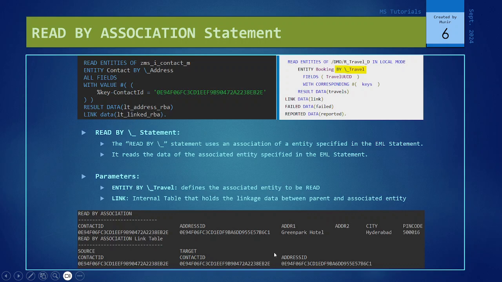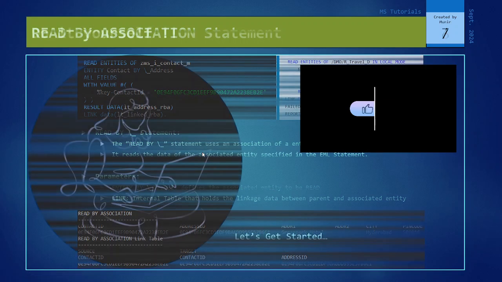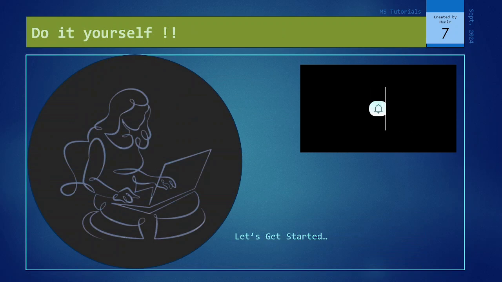I have shown the output of the result that we are getting back. So read by association, the LT address RBA, this one will give me all the addresses for this particular contact ID, and the linkage has the source as the one which I have passed here. You see EB2E, EB2E, for which it has read this B6C1 as the address. So linkage will always have the primary keys of source and target in the link field. If you don't need the values somewhere, you can at least get the result in the result data and then go ahead with your data in the address RBA table. With that, let us see how we can implement this in our system.